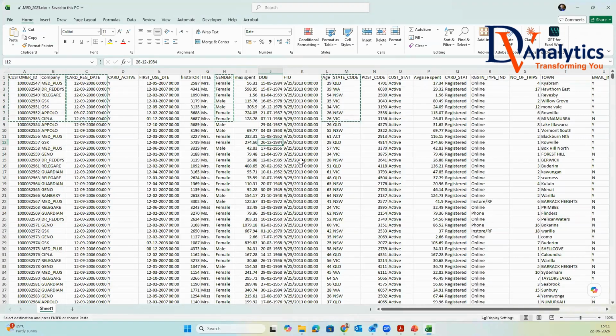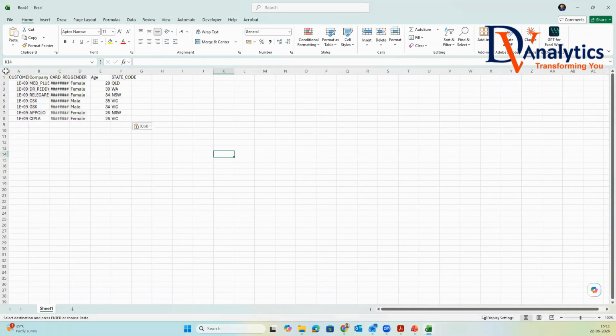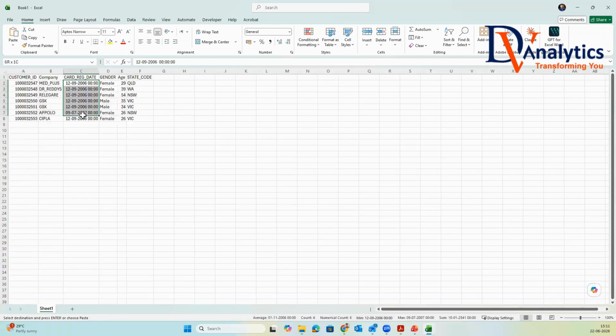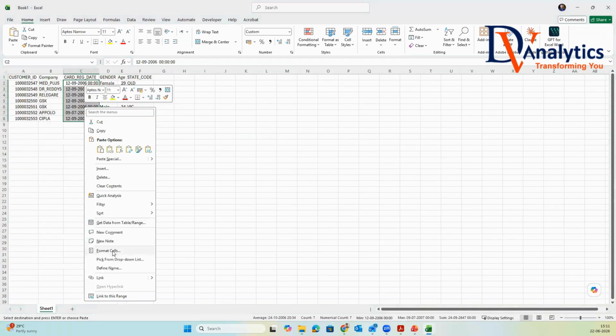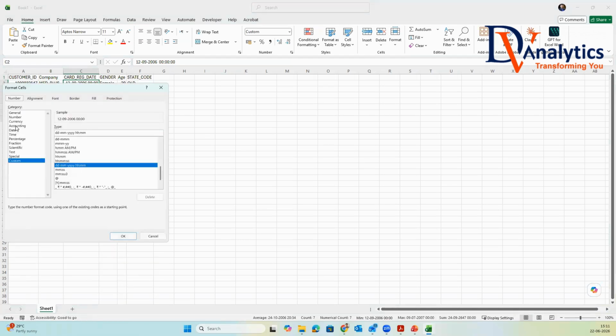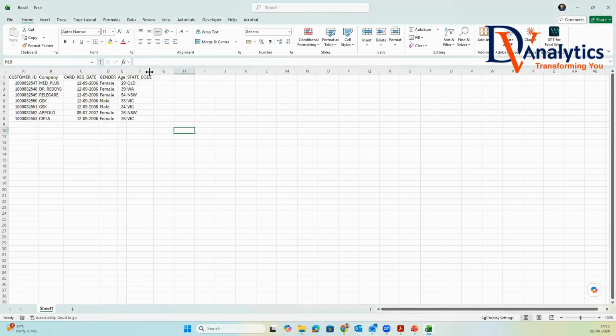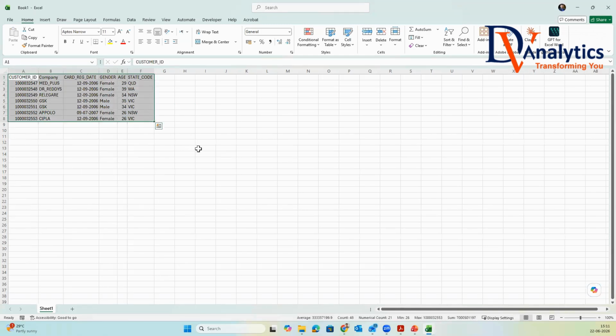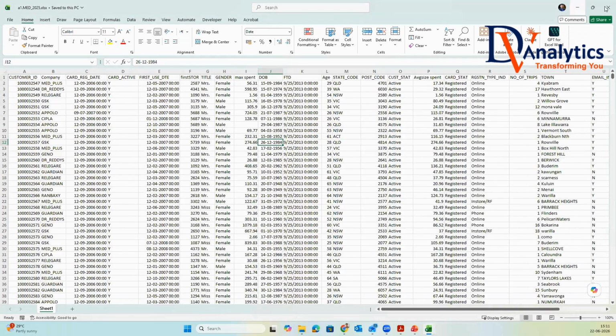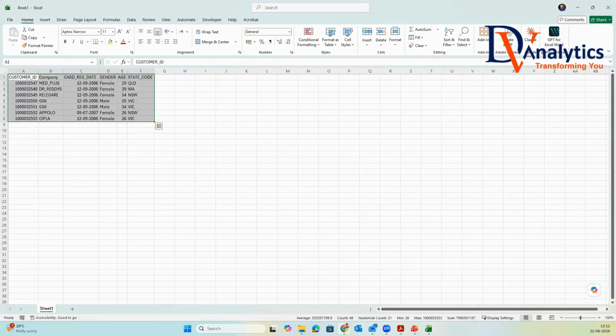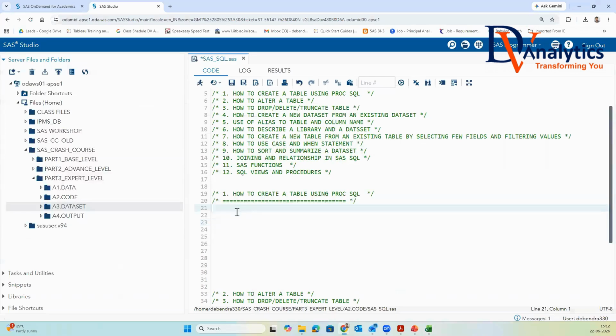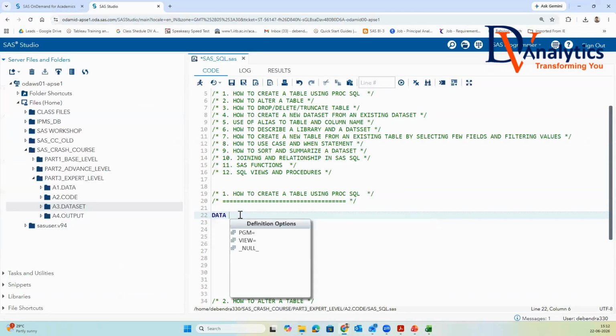So let's say I want to create a table like this. Okay. What I'll do here is create this table for you guys using SAS SQL. So let me close this here. How will I first create it in a SAS dataset? Let's say made underscore data.